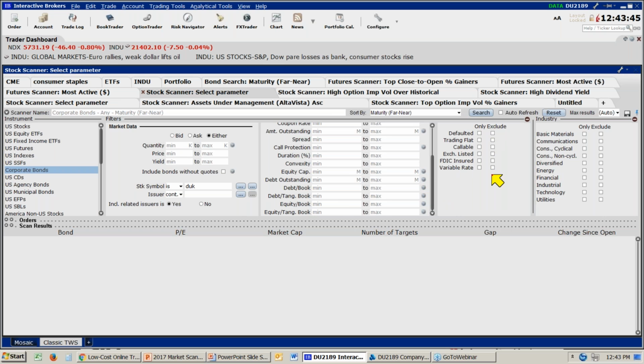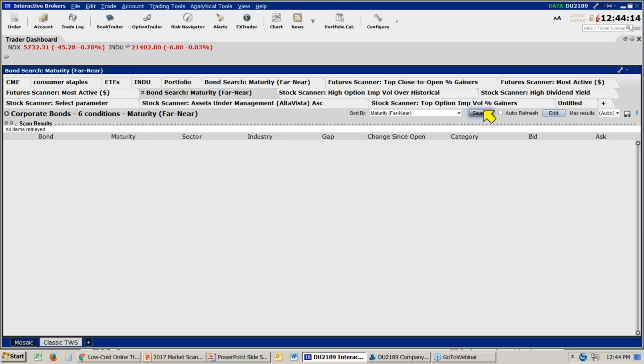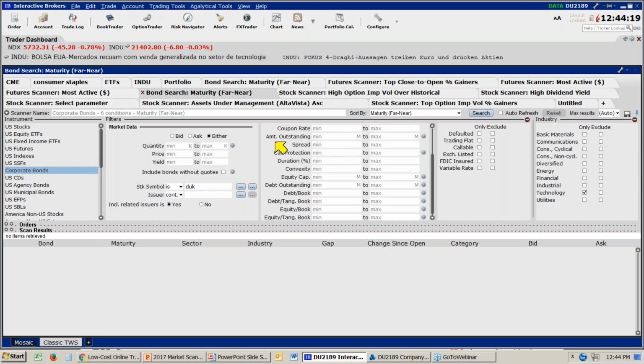Okay, now also included are bond attributes, whether it's defaulted, callable, FDIC insured, or not. You can choose to include those or exclude those attributes from the scanner results. And then, too, the same with the different industries. Notice you may want to take a look at technology, for example, and we'll simply isolate that and then click search. Now, notice when I do, no items were found, so I'm going to go back into edit and we'll eliminate this.